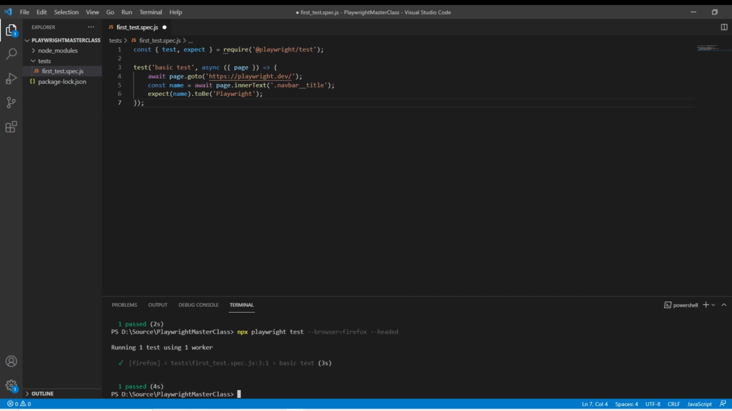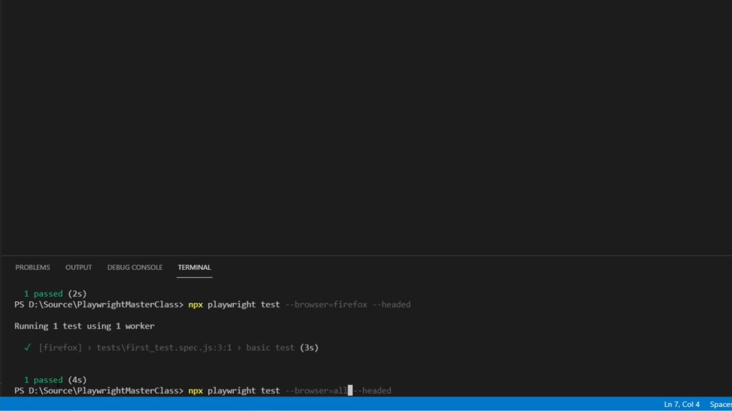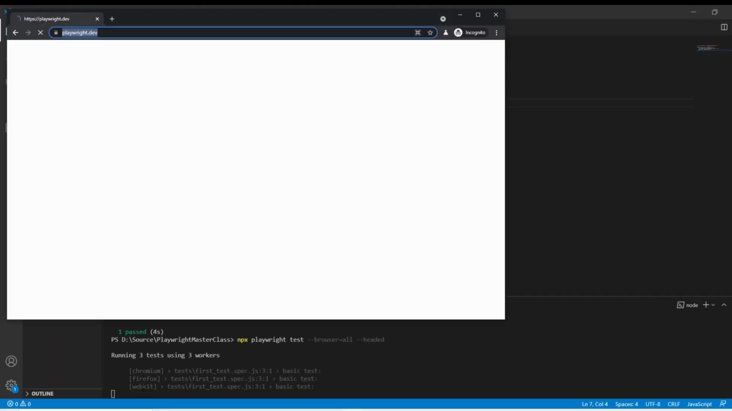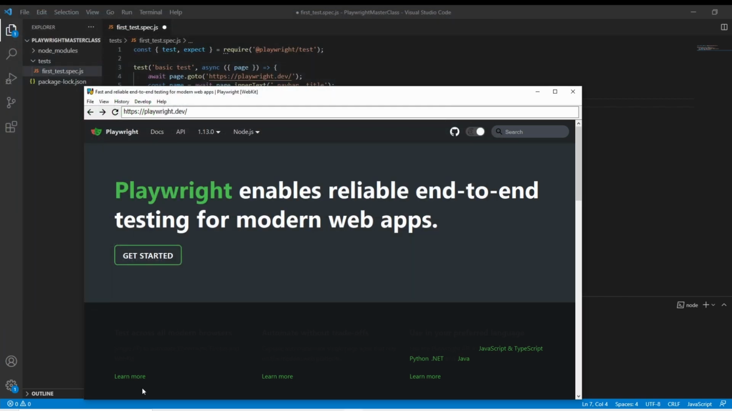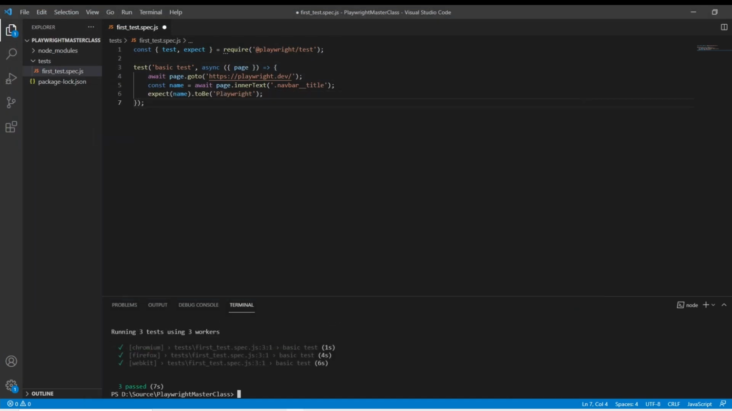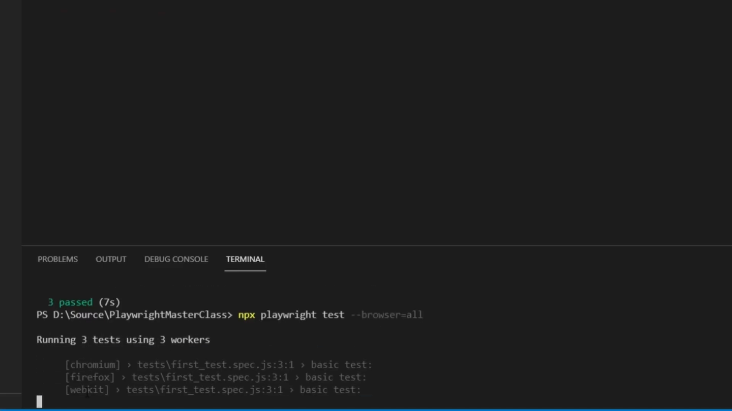But what if we want to use all browsers? If we want to use all browsers, we can switch from Firefox to all, and we can get all 3 browsers at once. So you can see it's kicking off Chrome, Firefox, and WebKit, all running headed, which is pretty cool. And you can do the same thing without headed, to just run them headlessly in all browsers.